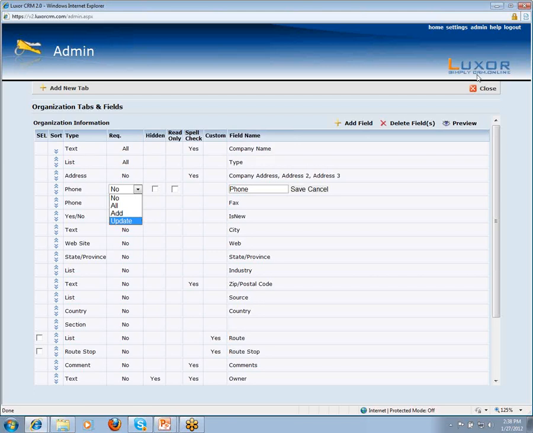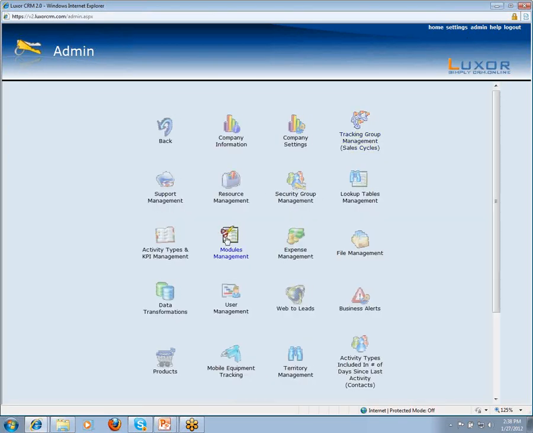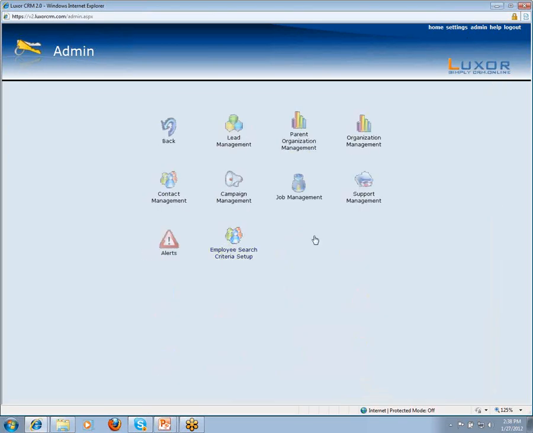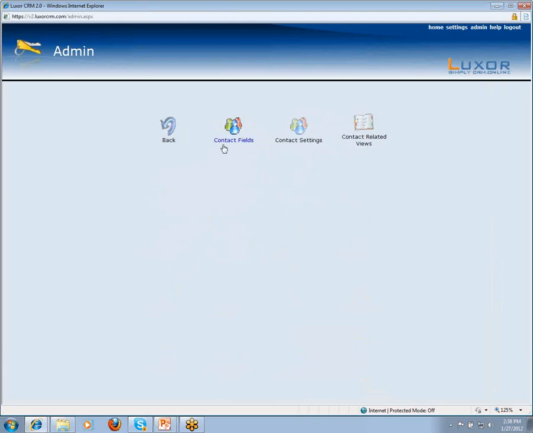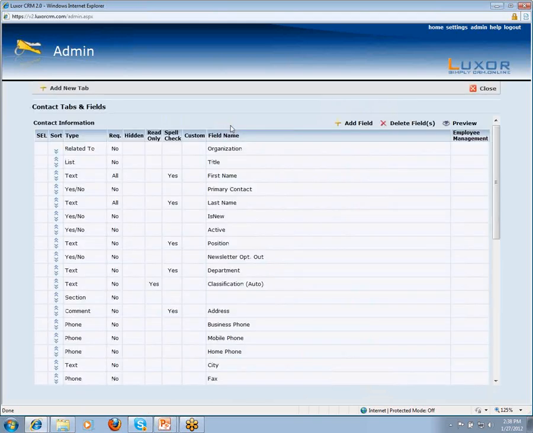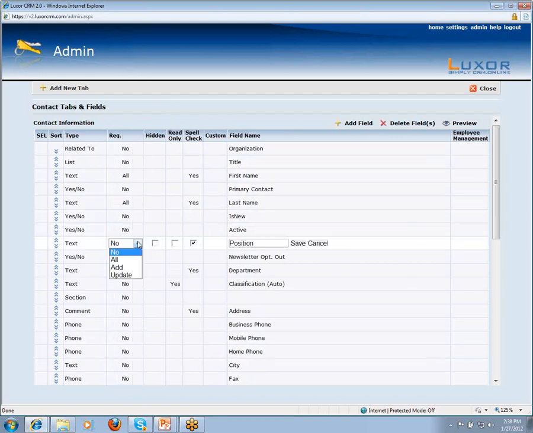Okay, so again, to do this, all you would do is navigate to the administrator section, module management, select the module you want to work with. If in this case we're working with contacts, we would click on contact fields, and from within here we get to select which field we actually want to make required, and by clicking on the field we get to choose whether we want it required on all, add, or update.